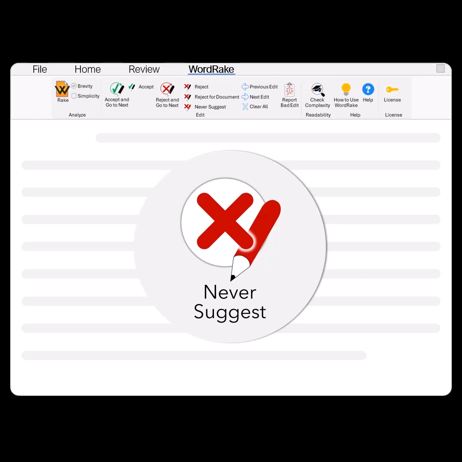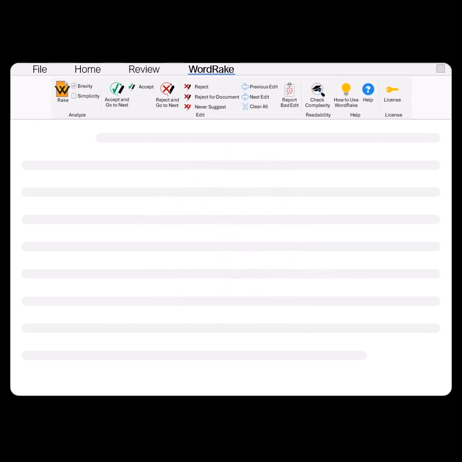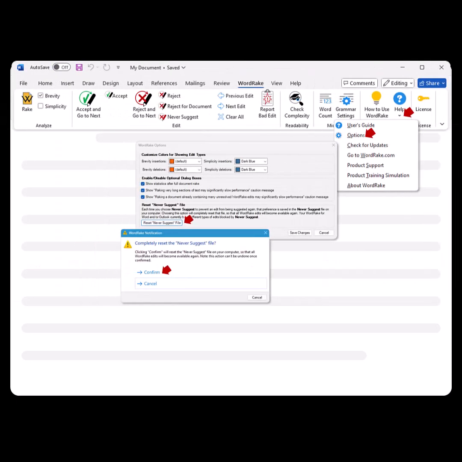When you click Never Suggest, 3 things happen. You will reject the active suggestion. You will clear all instances of the exact same editing suggestion throughout the document. And you will block this suggestion, so you will never get it again from this editing algorithm. Don't worry, WordRake will ask for confirmation before permanently blocking this suggestion. If you change your mind, you can reset your Never Suggest file.